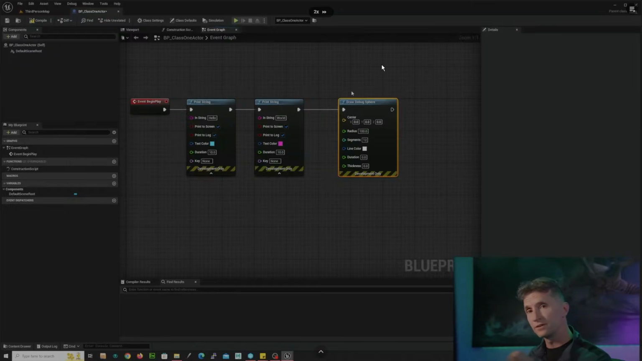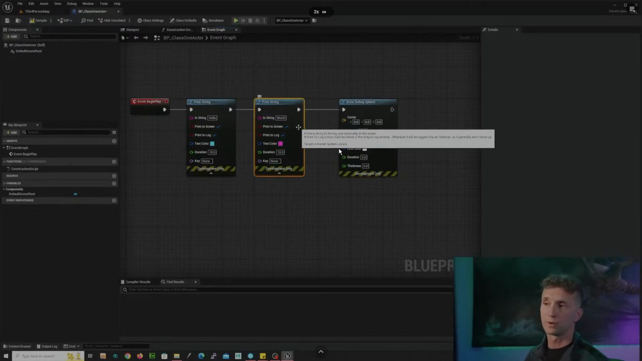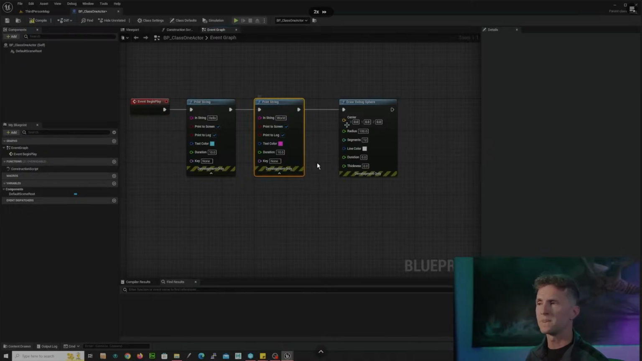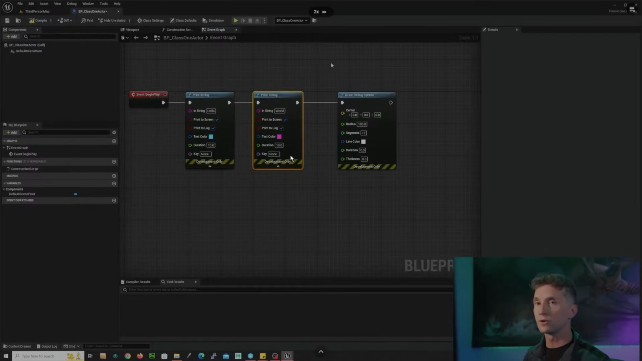The interesting thing is the difference in the information that you give each of these. You'll notice our print strings take a string. We can choose whether it prints to the screen or to the log. We can choose the color, duration, etc. The sphere is a little bit different. We're going to get into how all these things get created later. But for now, these are all the cool commands that are available for us to use that somebody else has written, and we are going to be using a ton of them.